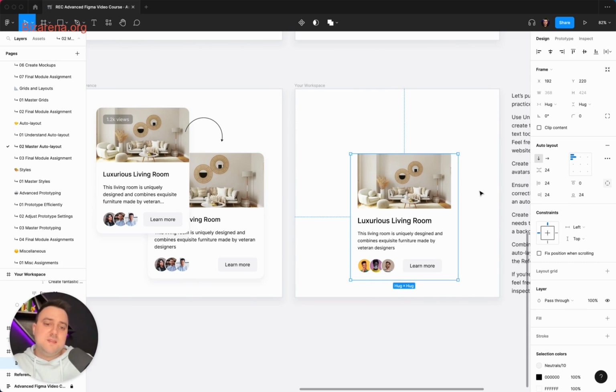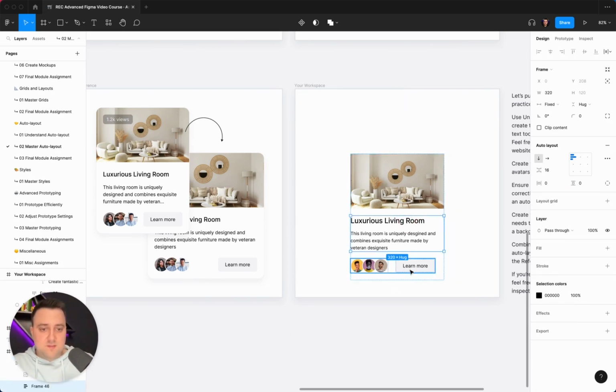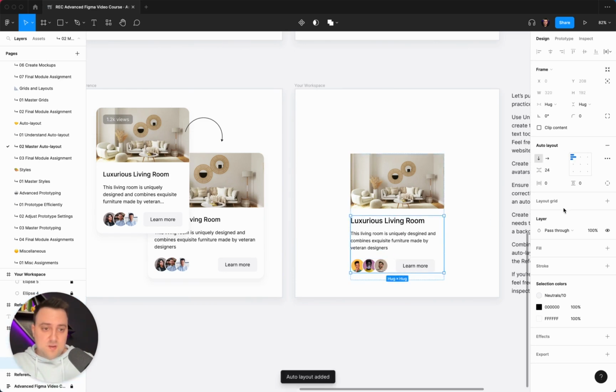Ooh, one thing that's not correct is that it also adds auto padding to the photo. So I'm going to reset it back, and then I'm going to go inside and create an auto layout out of these two items in here and add some padding to them.